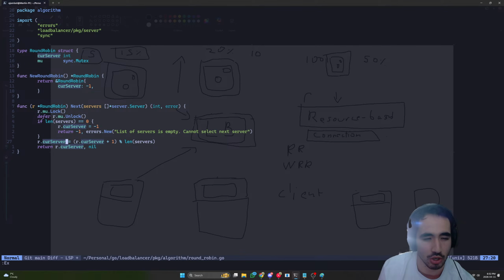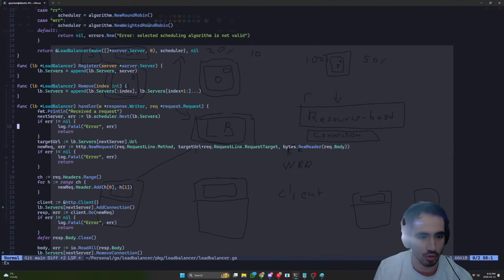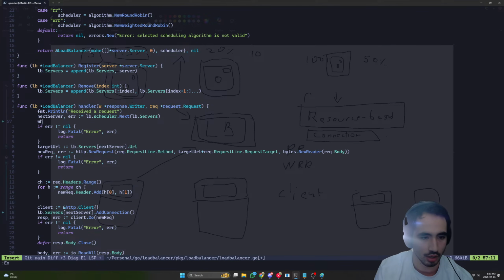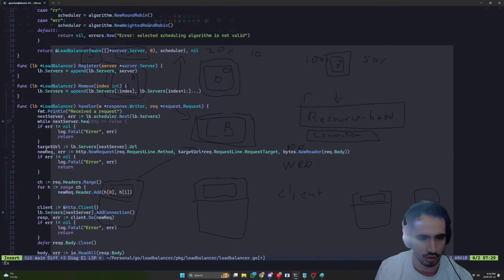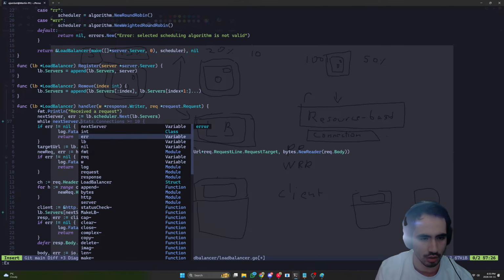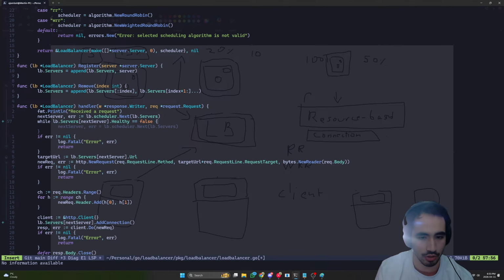And now that I've built the logic like this, I think it's better to do it in the load balancer itself, so I don't have to rewrite the same logic to all my schedulers. So that's what we're gonna do. Let's go back here to the load balancer. And so when we get the next server, while next server dot healthy, not healthy. Next server is an int, right? While lb dot servers next server healthy equals false.